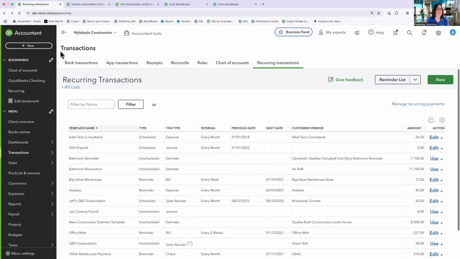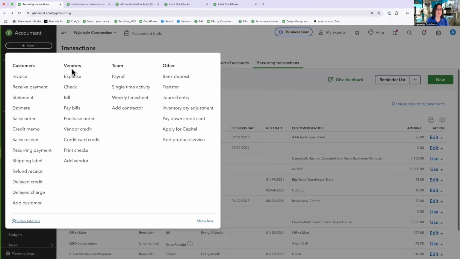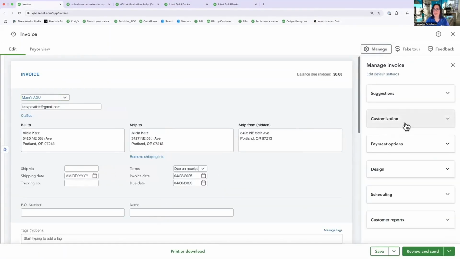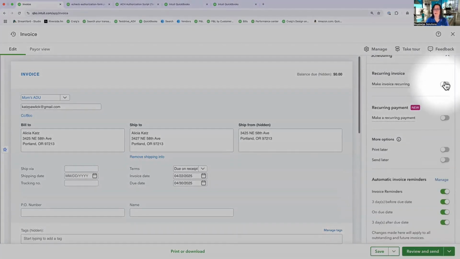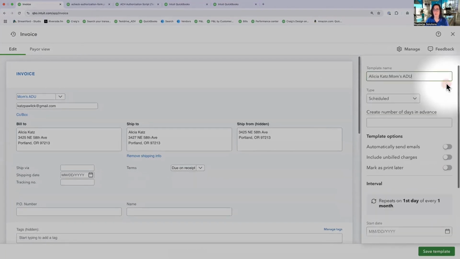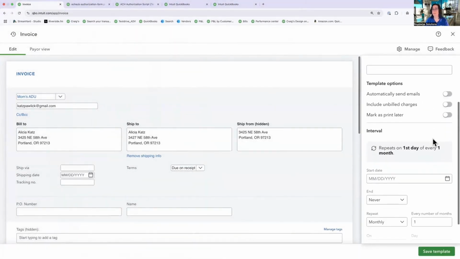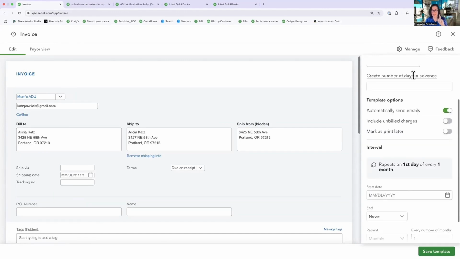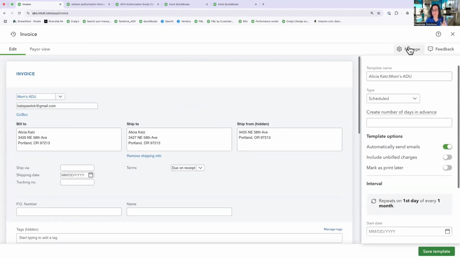The way that looks is by going to creating an invoice. Then in the invoice, you go down to scheduling down here. Here's that recurring invoice that I was talking about earlier. That is essentially just making a recurring invoice, and the client has the option when they pay to put in their authorization. So that's the second method.